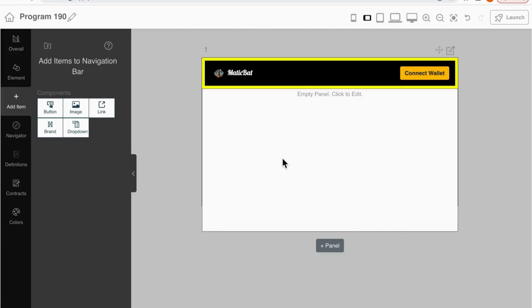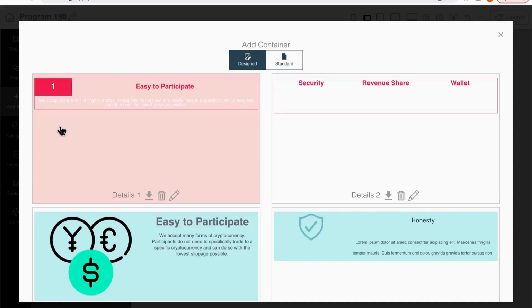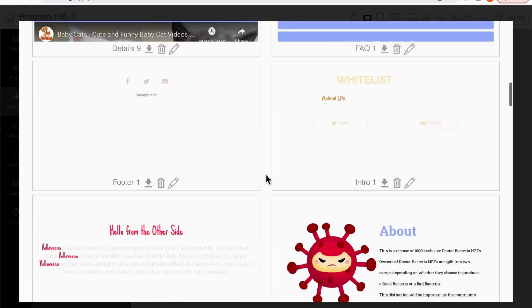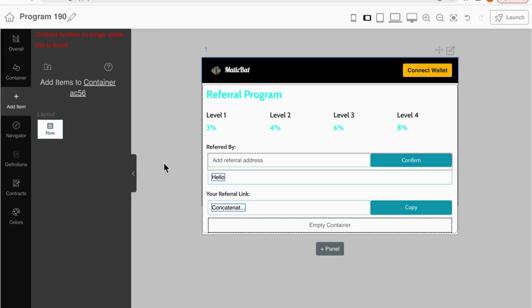Next, click on the empty panel. We will be adding a container for referrals. Go to Containers and choose an option that best suits you. I will choose this one. Change the referral levels depending on your contract. I will leave it as it is.